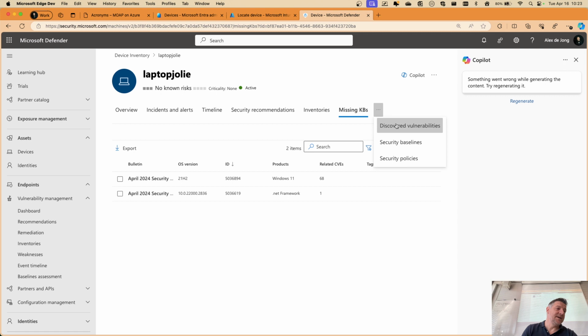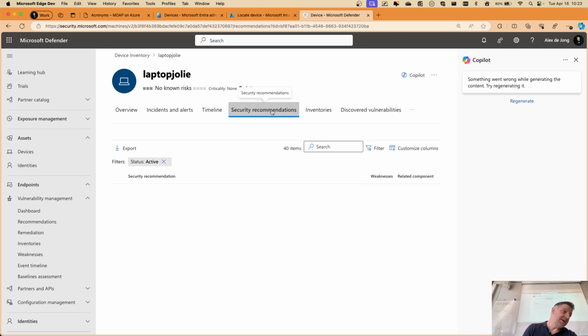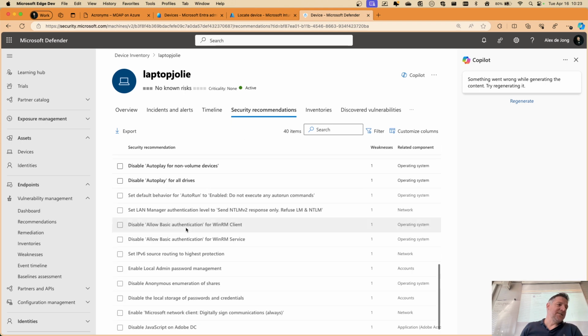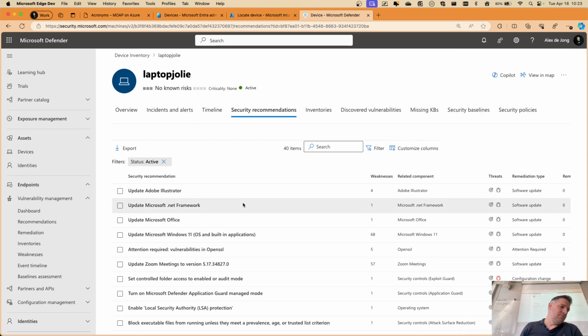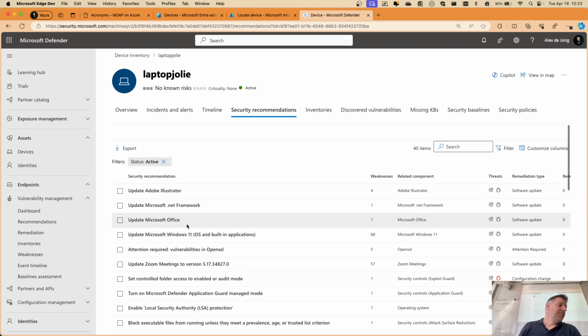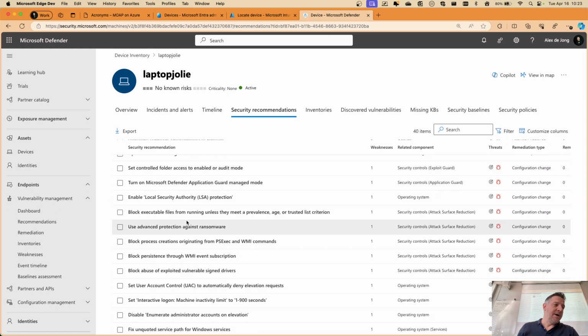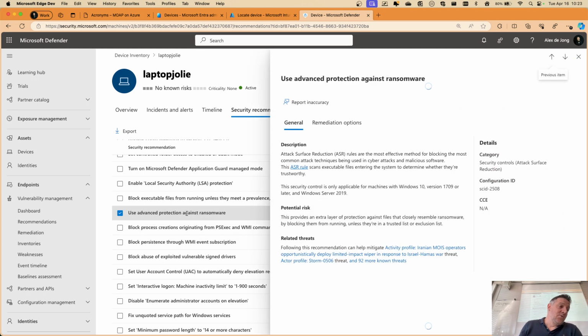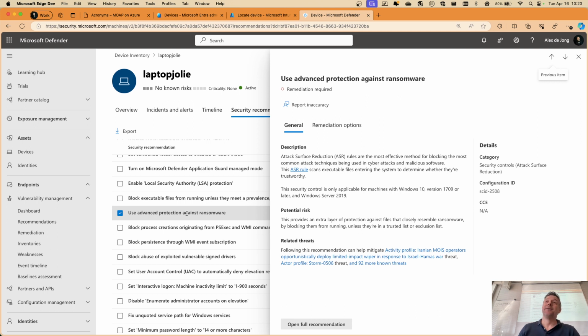We have security recommendations, basically a list of things that we need to do to make the computer better. So this is attack surface reduction. If we follow all these guidelines, the device is going to be secured better, right? That's the idea. Not only is this about updating things, this is also about, for example, what kind of Windows-related settings you want to change in order to get the device protected better.